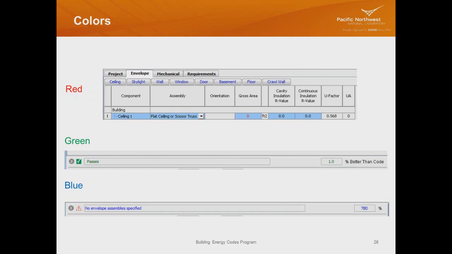And down at the very bottom of this is a screenshot showing a teaser that says no envelope assembly specified and TBD, to be determined. So if you see anywhere you have a TBD, then it's probably that you don't have some information entered and it's missing something before the software can finish running a full calculation.